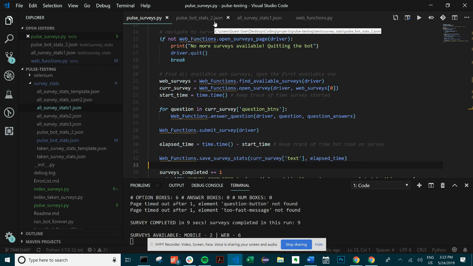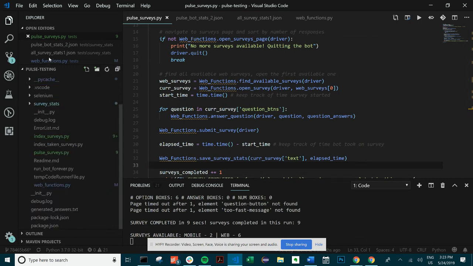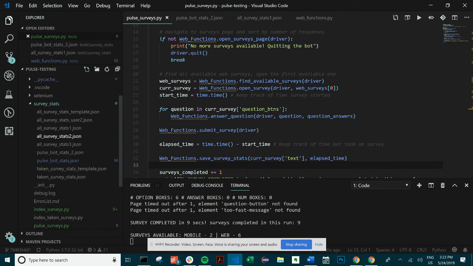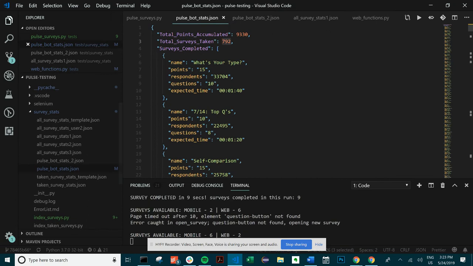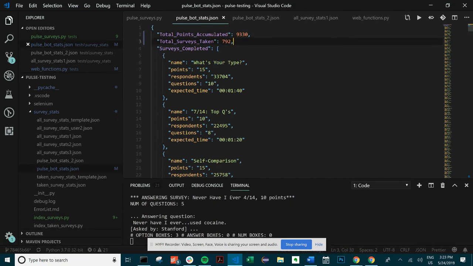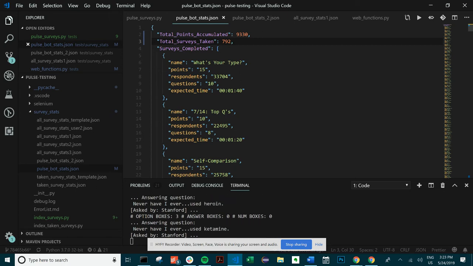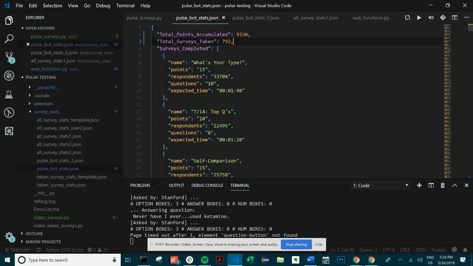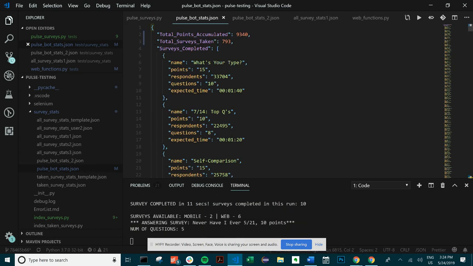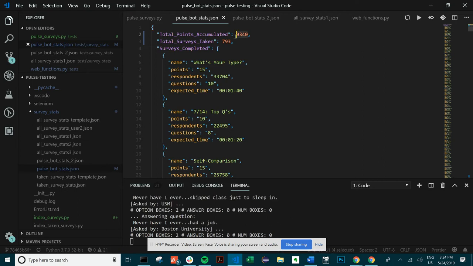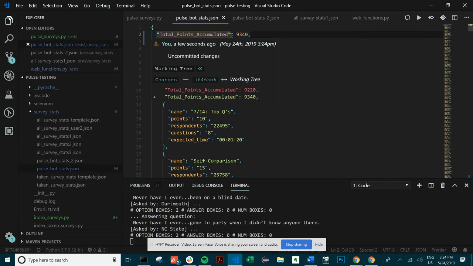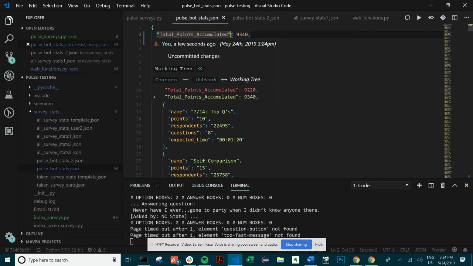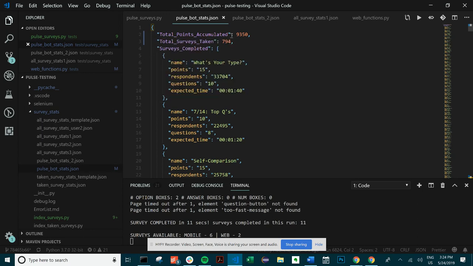Then in the Pulse bot stats, we have some different stats for different accounts that these surveys were taken on. The first one is going to be Pulse bot stats.json. So here is the first stats file. This stats file is for my own Dartmouth account, and so that's just going to be all the surveys taken using that account. As you can see, this account has accumulated 9,340 points, and that's actually less than I've actually accumulated just because I started this stats file after I had already designed the bot and after it had started running.